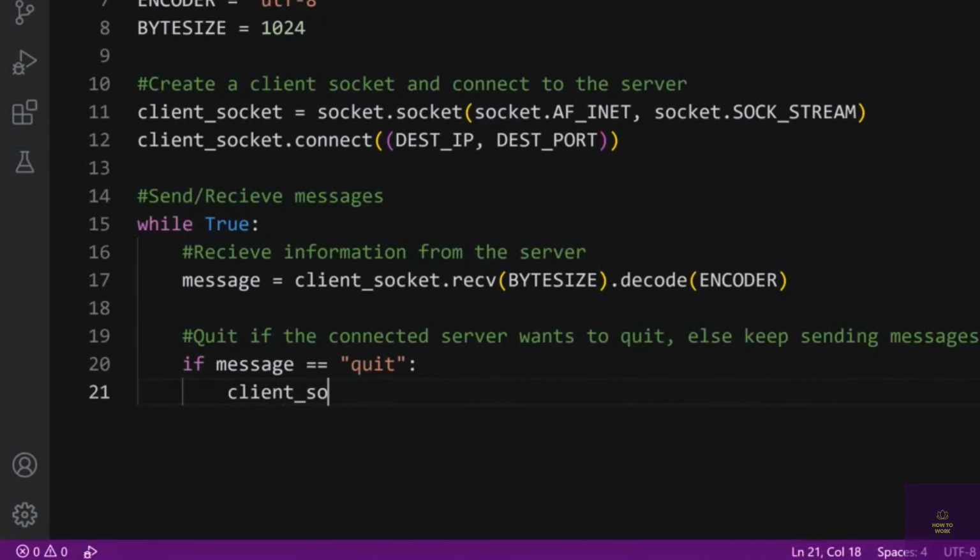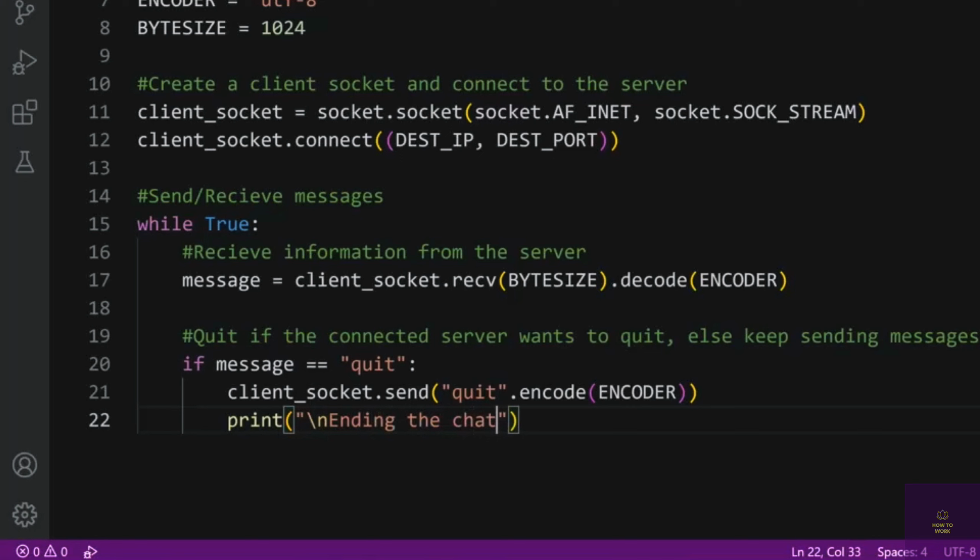So we'll say client_socket.send. So we're going to send, and what are we going to send? Well, we're going to send the quit flag right back, and we're going to encode this using our encoder so that we can send it through our socket here. And then let's just print a message here for our own purposes. I'll do on a new line, so \n, I'll say "Ending the chat... Goodbye." Awesome. And then I will call a break statement to break out of the while loop.